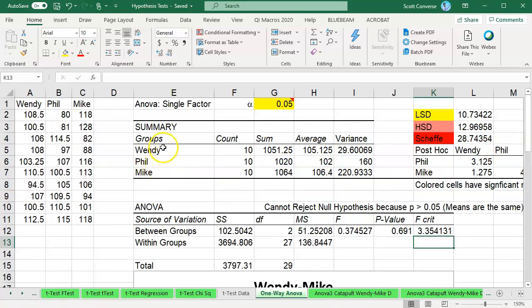So in this case, we've got things like average here. We've got the square of the standard deviation here. And I'm scanning for a p-value. And here it is. Here's the p-value. The p-value is 0.691. We're looking for p-values that are less than 0.05. So it's greater than 0.05.